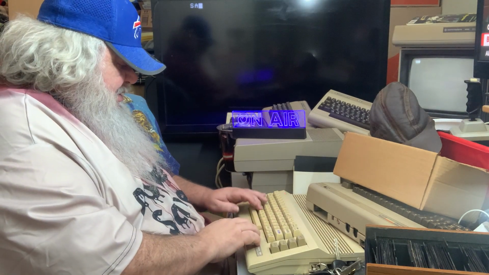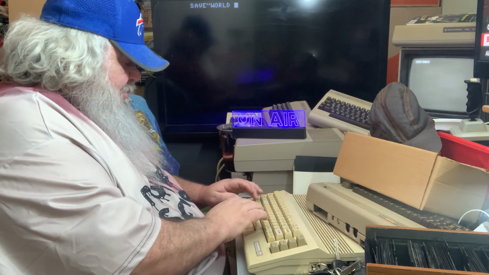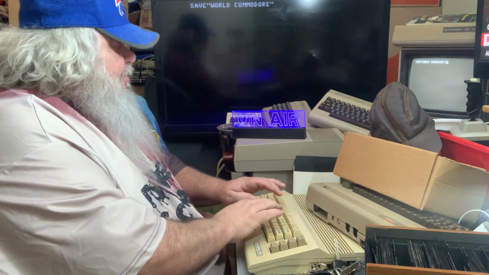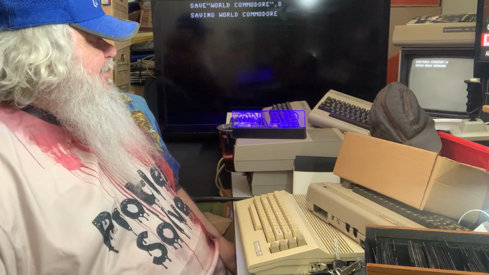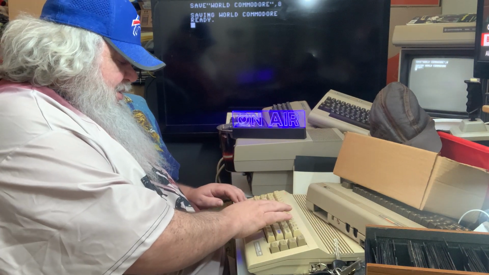We are going to save, quote, "World Commodore", quote, comma 8, and press enter. And then the program will go away.